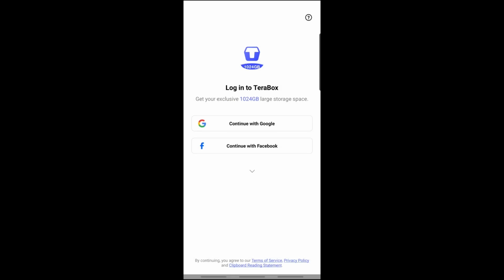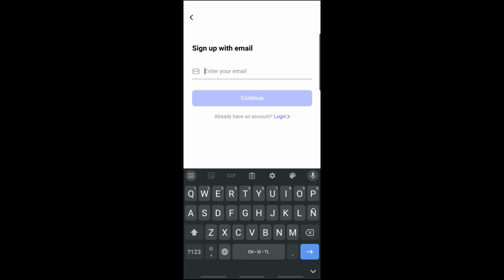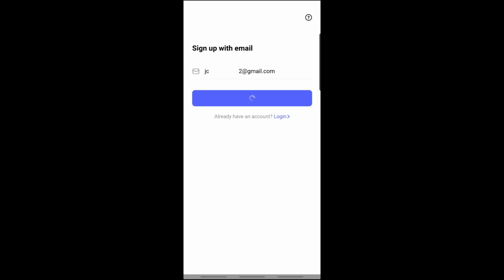And now from here, as you can see, you will have continue with Google, continue with Facebook, and you will see an arrow pointing downward down below. So tap on it. And from here, just simply tap on the mail icon. And after that, guys, just simply provide your email over here so you can sign up with your email. So I'm just going to provide my email. And after that, just tap on continue.